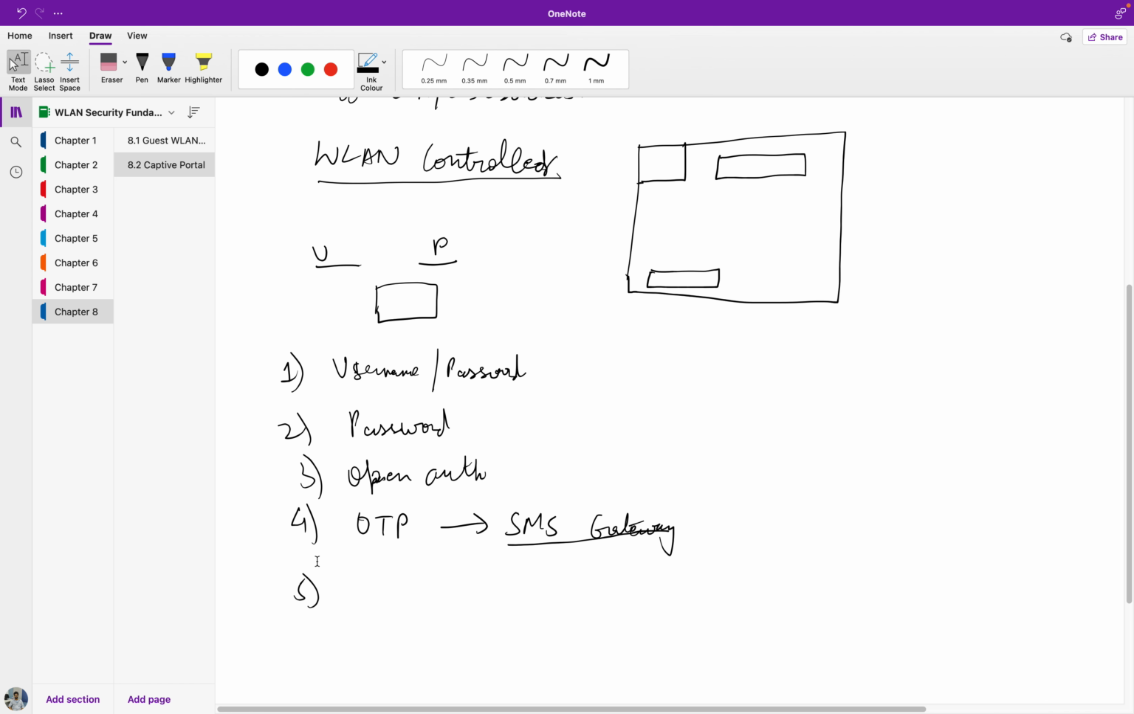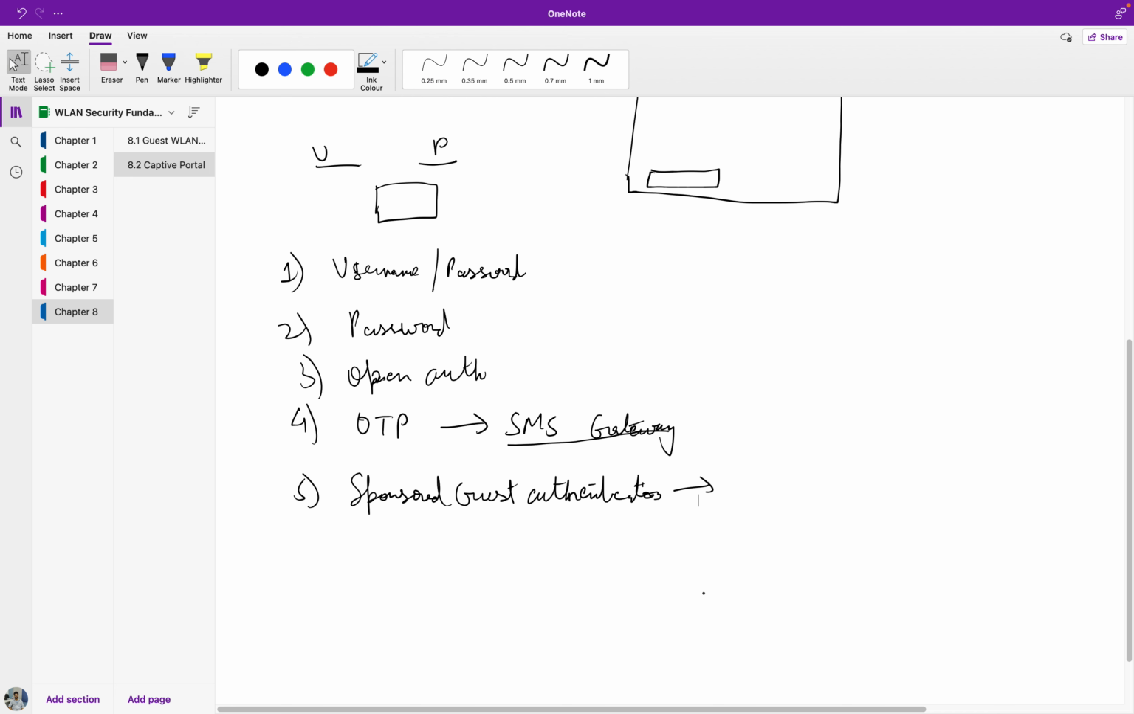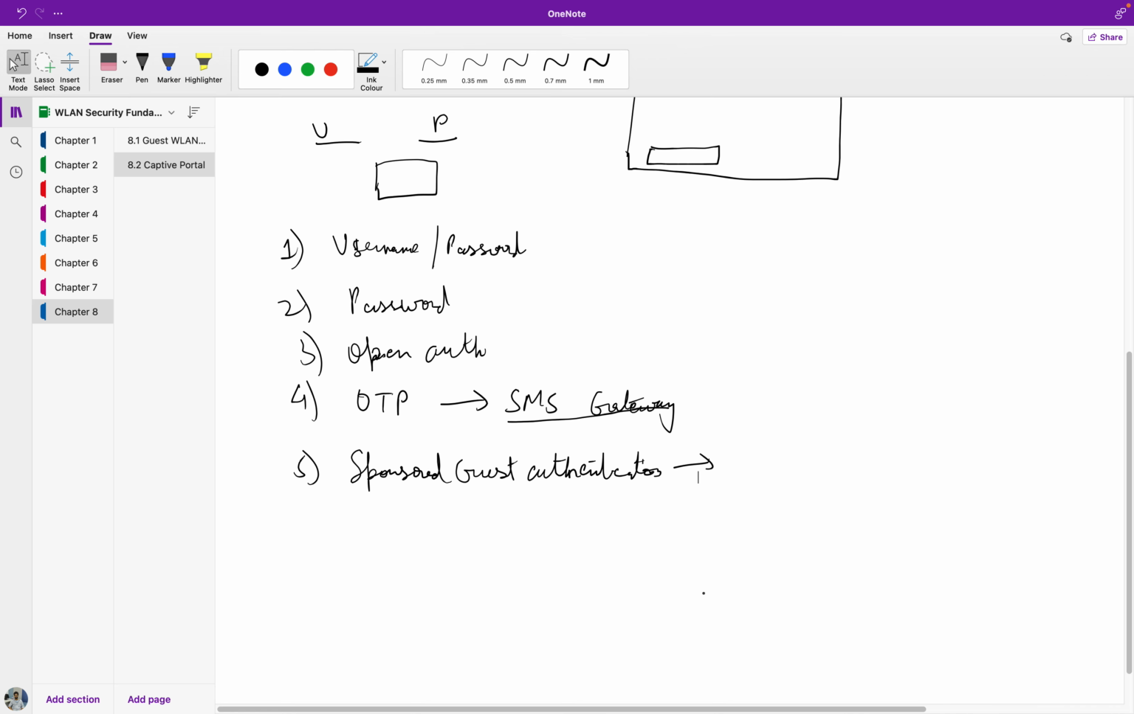So now for the corporate networks, another very cool thing that they do is called sponsored guest access or sponsored guest authentication. This is nowadays very widely used. Now what happens in this is, let's say I work in Juniper Networks right now, and my friend wants to visit and meet me in the office. And of course I would want my friend to get access to the internet.